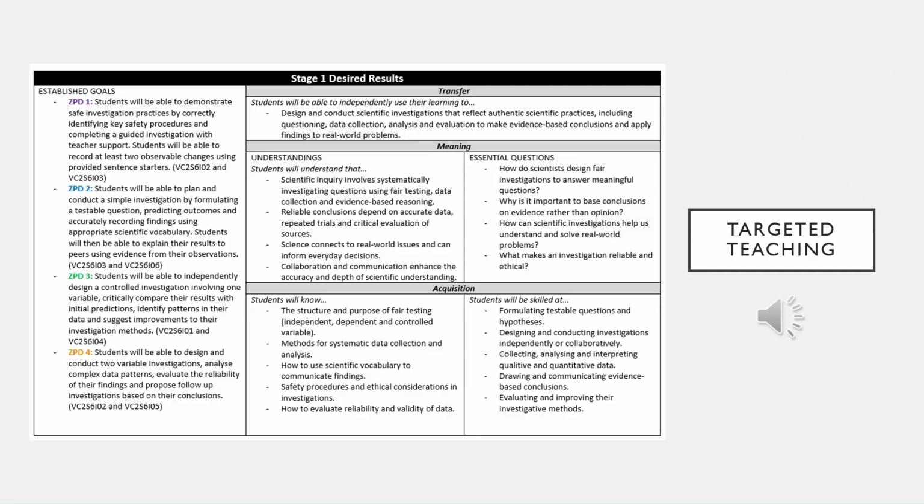This slide outlines the desired results for my unit, which was developed using Wiggins and McTighe's 2011 Understanding by Design framework. It shows what students will know, understand, and be able to do at each ZPD level. Each goal is differentiated in alignment with Vygotsky's theory of the zone of proximal development, ensuring that tasks are appropriately scaffolded for every learner. For example, ZPD-1 learners focus on guided practice and basic safety procedures, while ZPD-4 students demonstrate independence by designing two variable investigations.